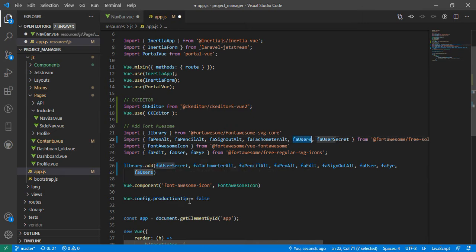It was not here, but when I added it from the library, it automatically came. Though this one might be based on my system, I have some extensions in VS Code already installed that are helping me to do one or two things. But in case yours didn't come up when you put the user here, you have to first of all know where it's coming from. Is this from solid, or is it from regular, or is it from brand? Though I've not included brands here.